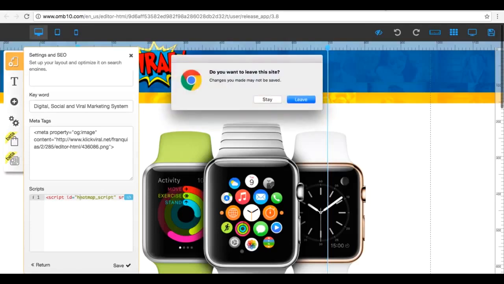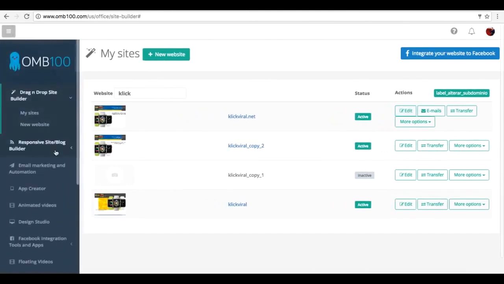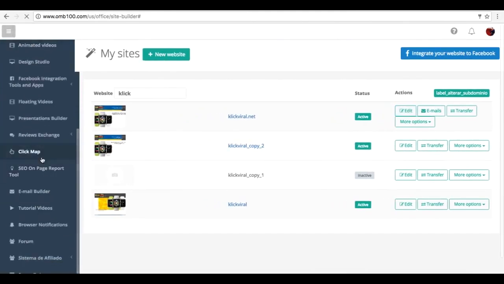Alright, now what we can do, I'm just going to exit out of here. Alright, we're going to go ahead and go to show the map. Alright, so let's go back here. I'm going to our click map.